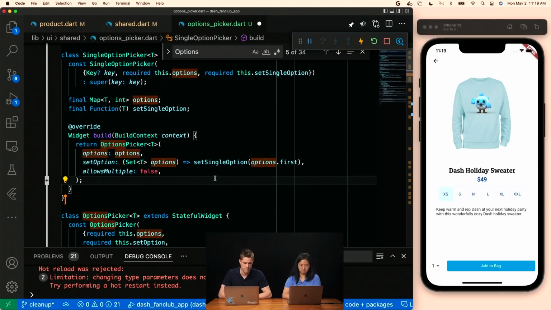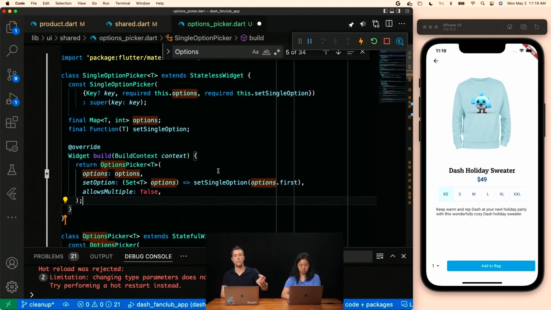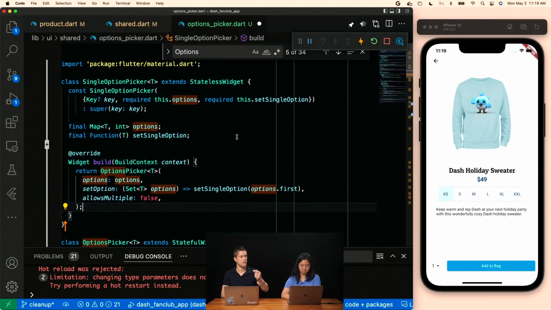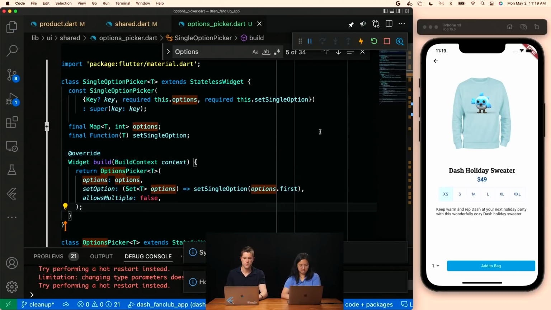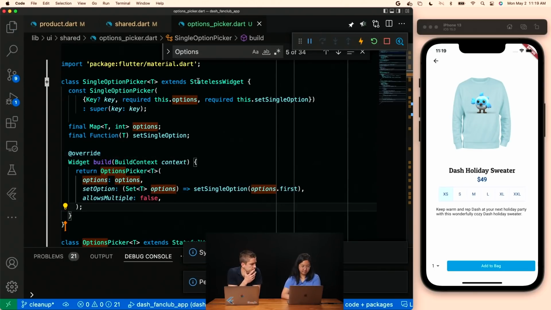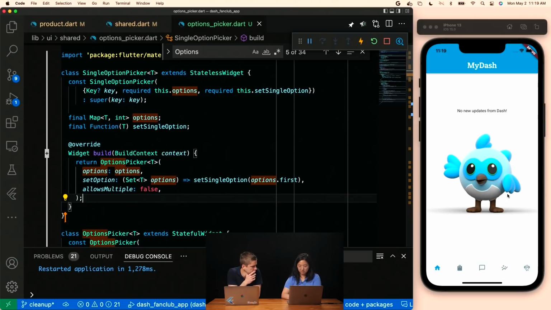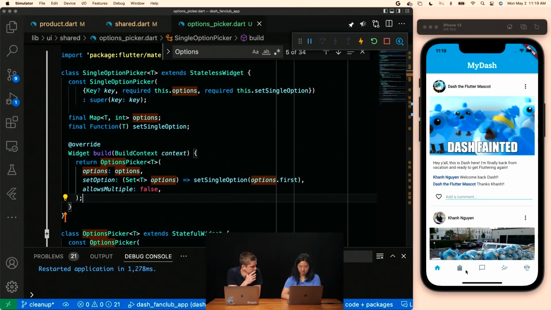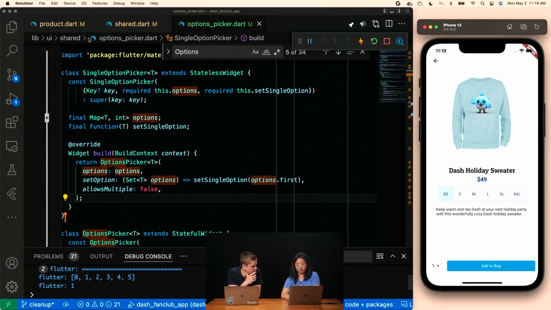Now, Khanh, I'm going to pass the control back to you for updating the code where we actually use the option picker in your page. I think it was product.dart. Yes, it is. So I'm just going to give it a quick hot restart here because we just swapped out a bunch of parameters there. So it was going to be trouble. Yeah, so I think here.